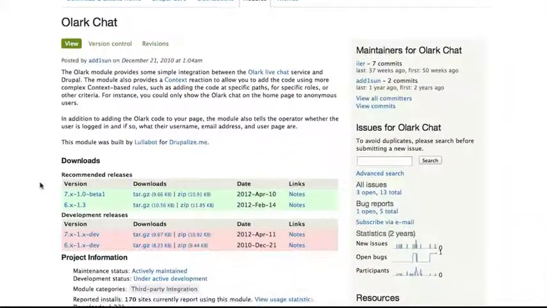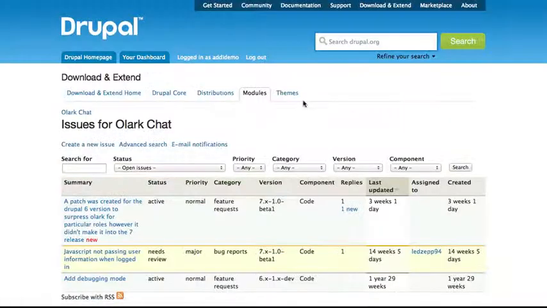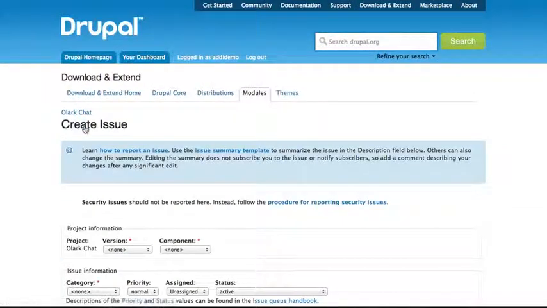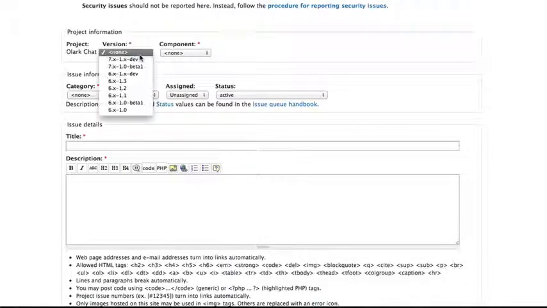So since I don't actually have control over the module page, what I'm going to need to do is create an issue. So I'll create an issue in the OLARC issue queue, create a new issue. Right, so go to the issue queue, create a new issue, and then I'm going to put the version, which is for the latest version. It actually applies to multiple versions.